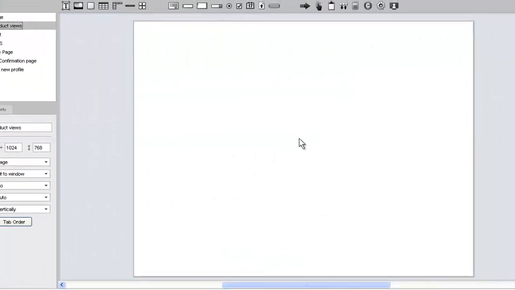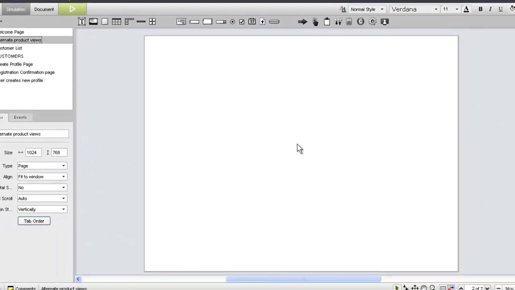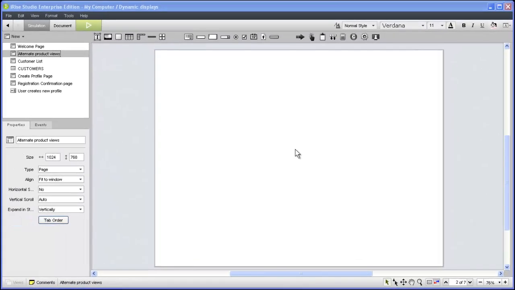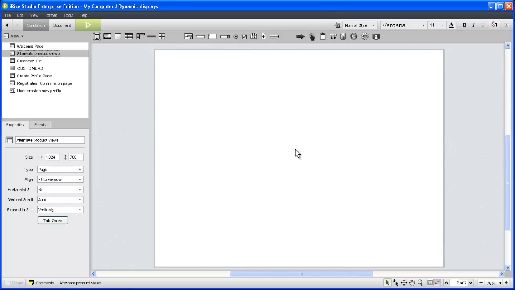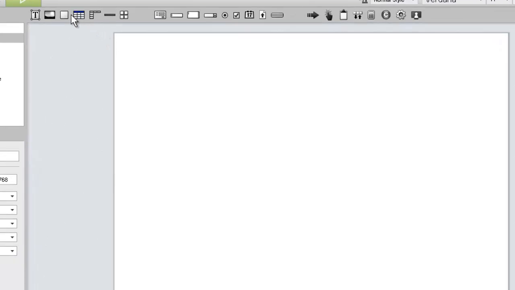This video will walk you through the creation of a dynamic display and the configuration of a switch views action to control its behavior. We are going to create an image viewer, which will take the form of a single dynamic display that cycles through a series of images.